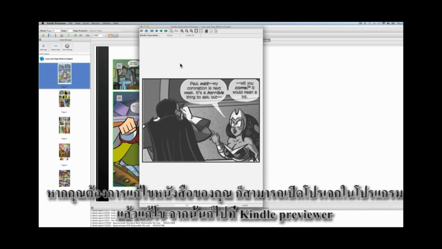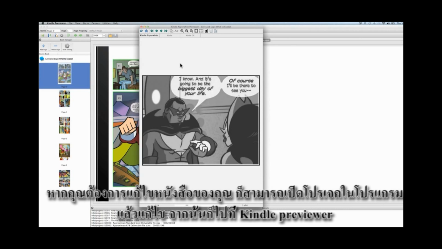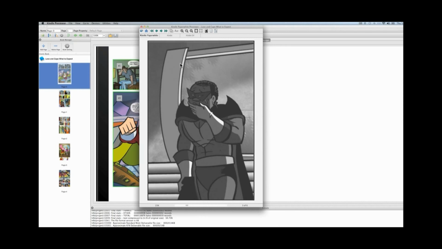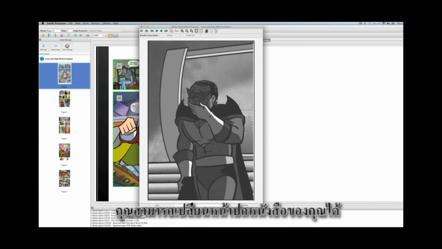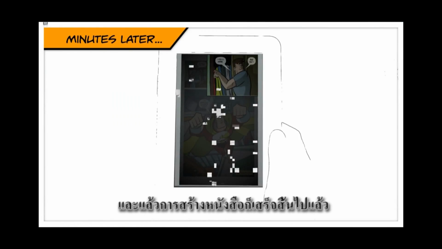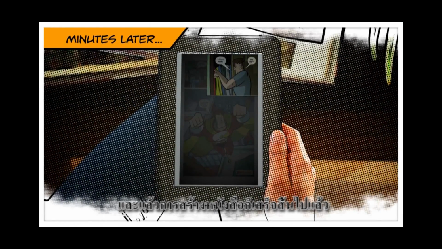If you find you need to modify your book, you can always go back into Kindle Comic Creator, make your changes, and return to the Kindle Previewer. You can also review the cover art of your book. Check out this book and others that have been created with Kindle Comic Creator in the Kindle Panel View section of Kindle Store. And that's it. You just created a comic book for Kindle.